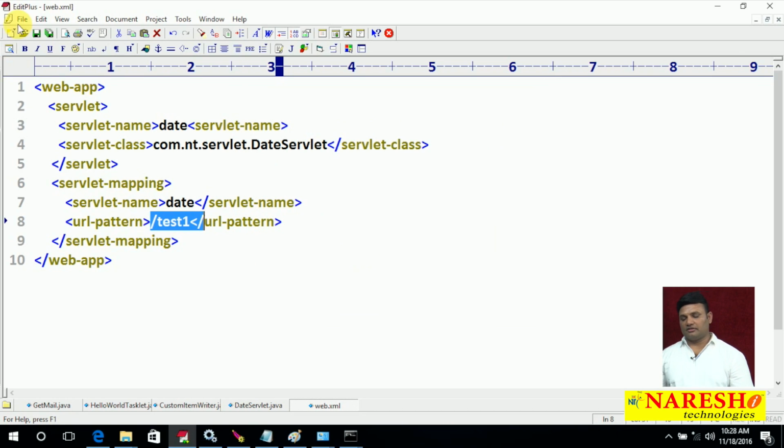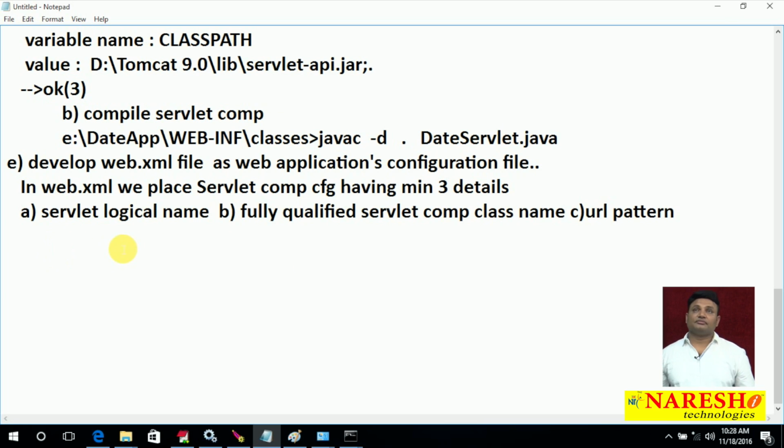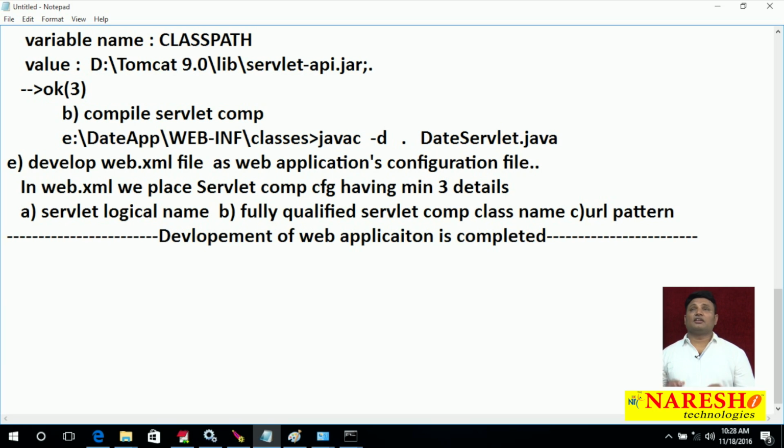Yes, I want to add it. So now I can say development of the web application is completed. Generally, web application development, deployment, execution, 3 phases are there. Whatever we have done so far in the last 3-4 steps, okay, 5 steps, that comes under development. That means we kept a deployment directory structure ready, web components are ready, configuration ready, everything we kept ready. That's why it comes under development.